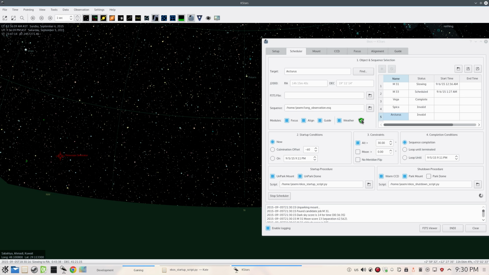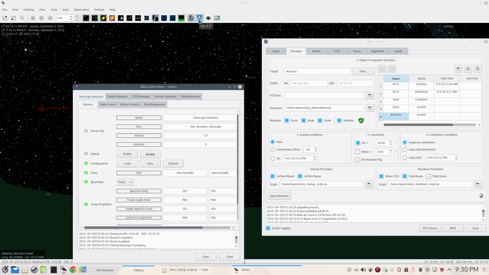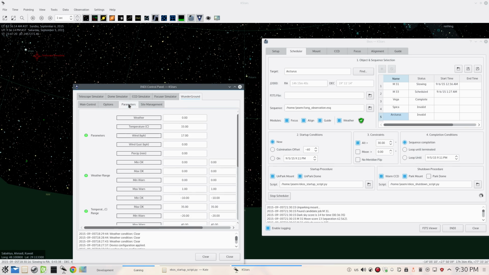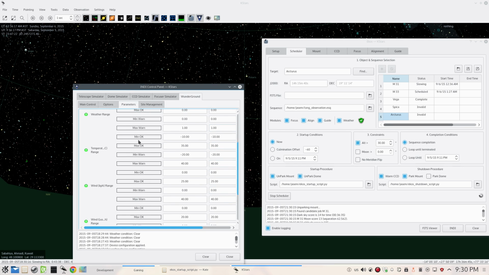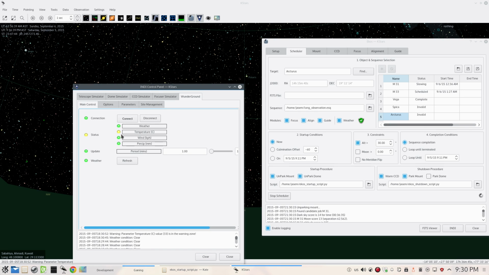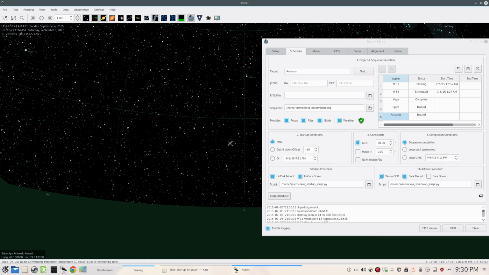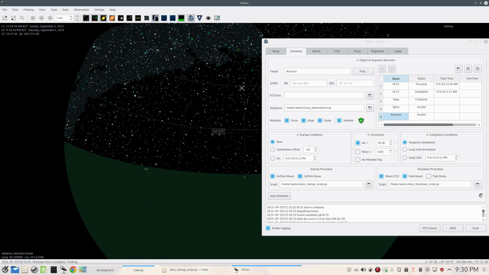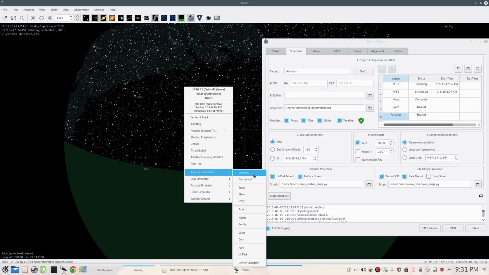And here it says the weather conditions are okay. Let me go ahead and make the weather conditions warning. We can change the parameters here. Each parameter has a minimum and maximum value for okay and warning. Anything outside warning is going to become alert. So for the temperature, it's now 33. Let me put the maximum okay as 30. Okay, so that's supposed to be warning. Okay, so it's still slewing to M31.